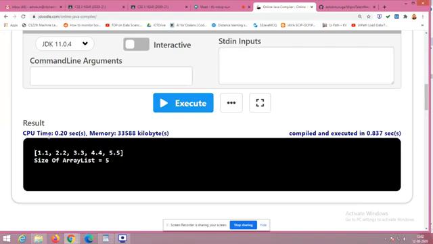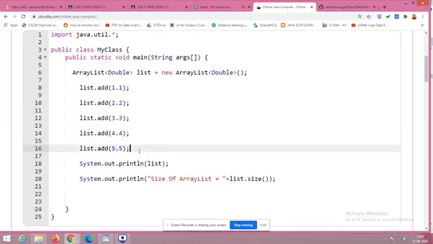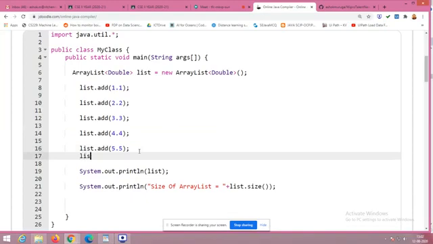How many elements are there? 1, 2, 3, 4, 5. So 5 elements are there. So that has been done. See, for example, I want to add one more element. Shall I add it and see? list dot add of 6.6.